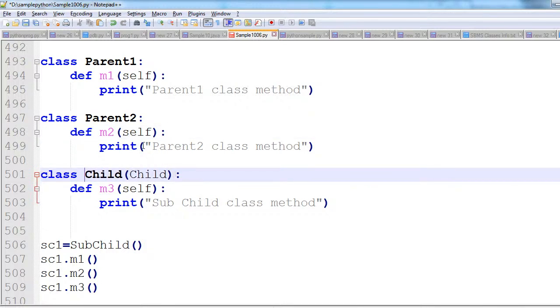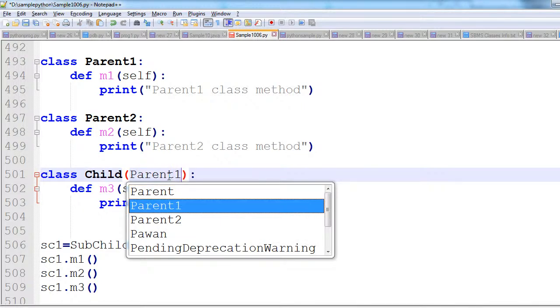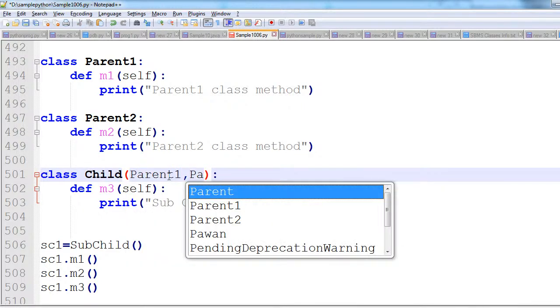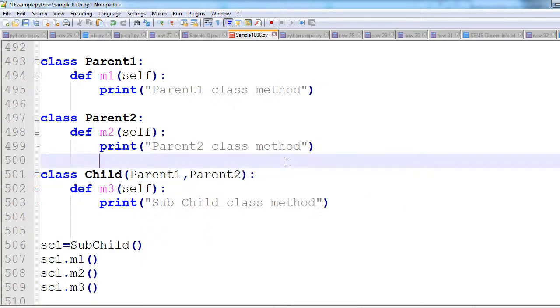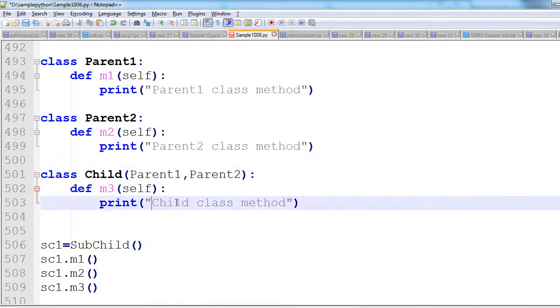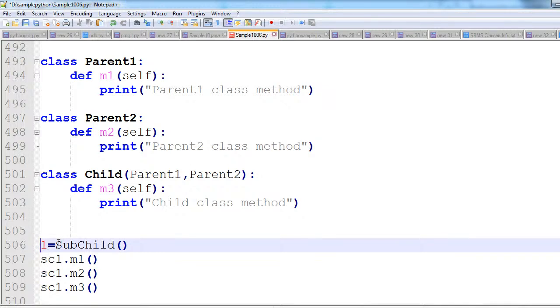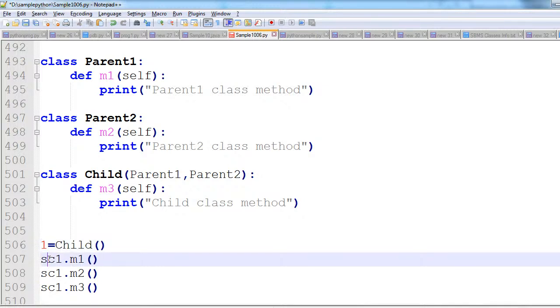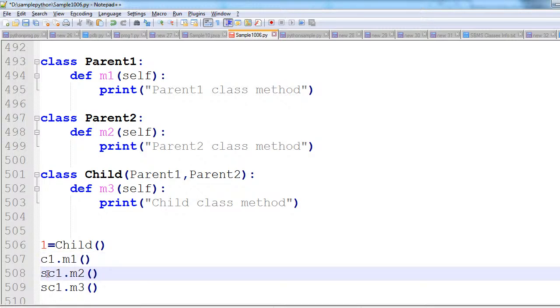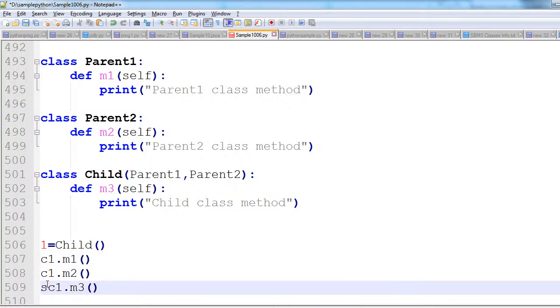My child class is extending from what? Parent 1 class and parent 2 class both. Parent 1 comma parent 2, both I am taking like this. Now let me confirm. Here I am creating the object for child class. Now by using that object reference, what methods can we call? M1 method, M2 method and M3 method also. Inside this child class, we have a total of 3 methods available.